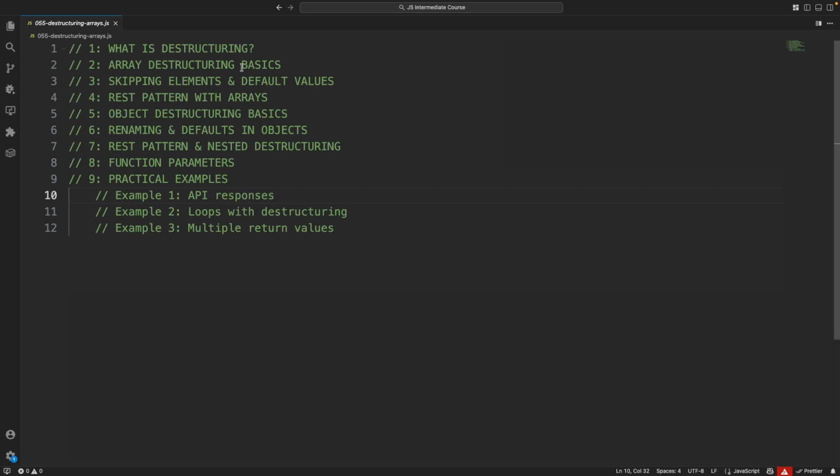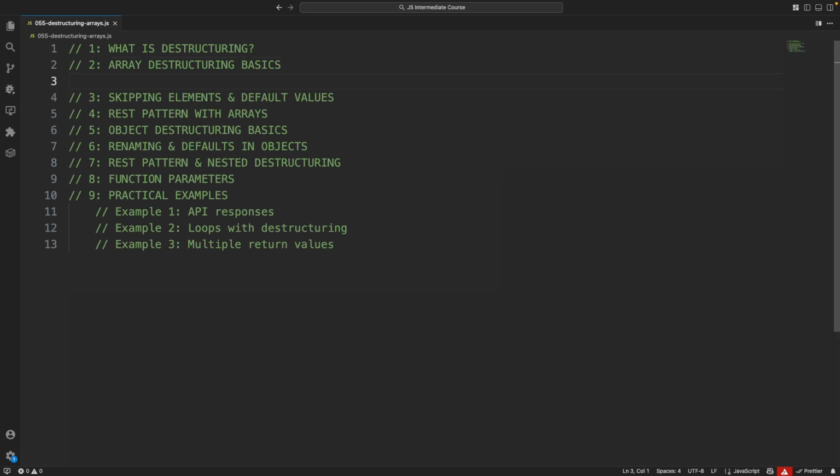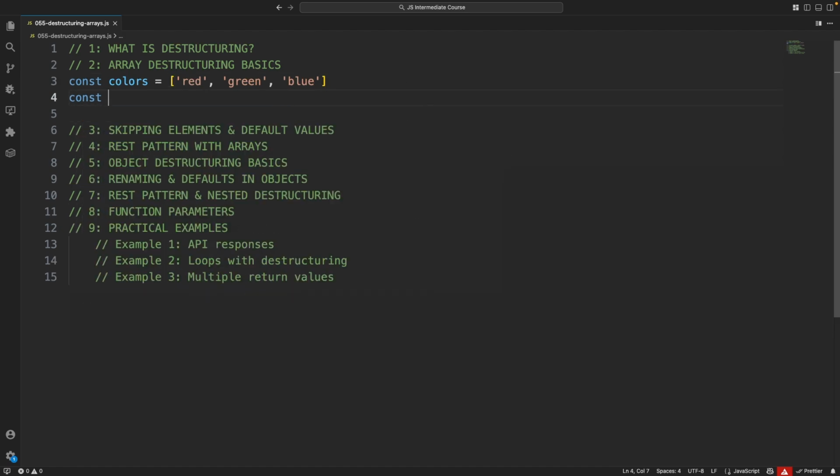So the second question is array destructuring basics. Let's say we have an array of colors. Const colors equals an array, in this array: red, green, blue. The old way of extracting values would look like this. Suppose const firstColor would be colors, then 0. This would be the first color. Then second, third, and so on using 0, 1, 2. Then console log the values.